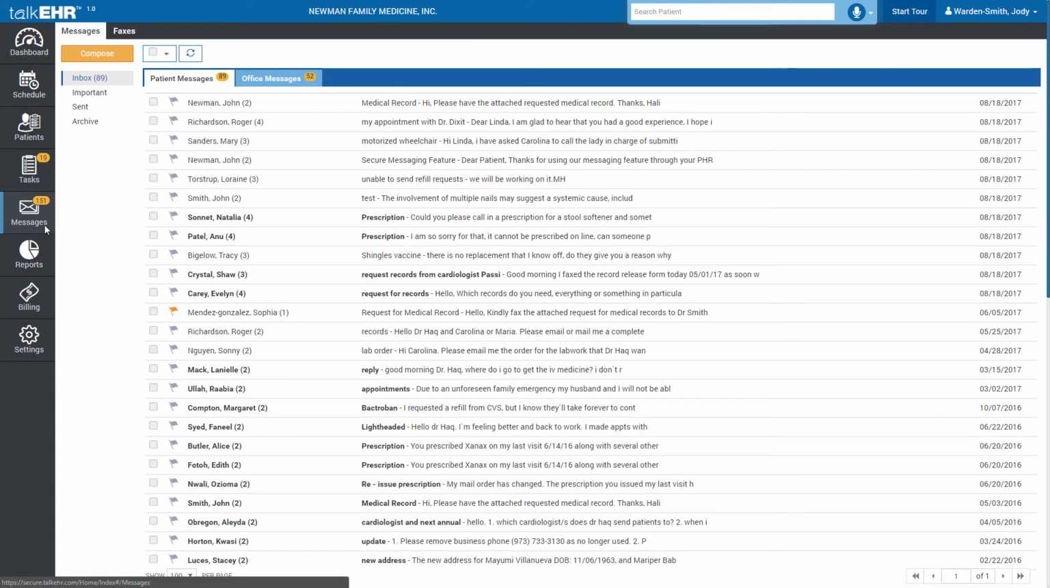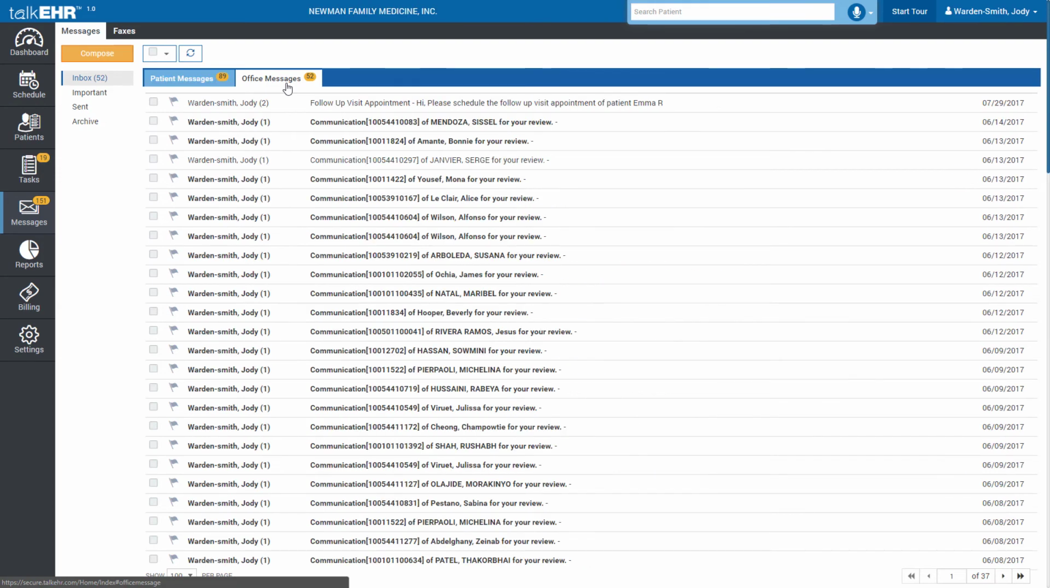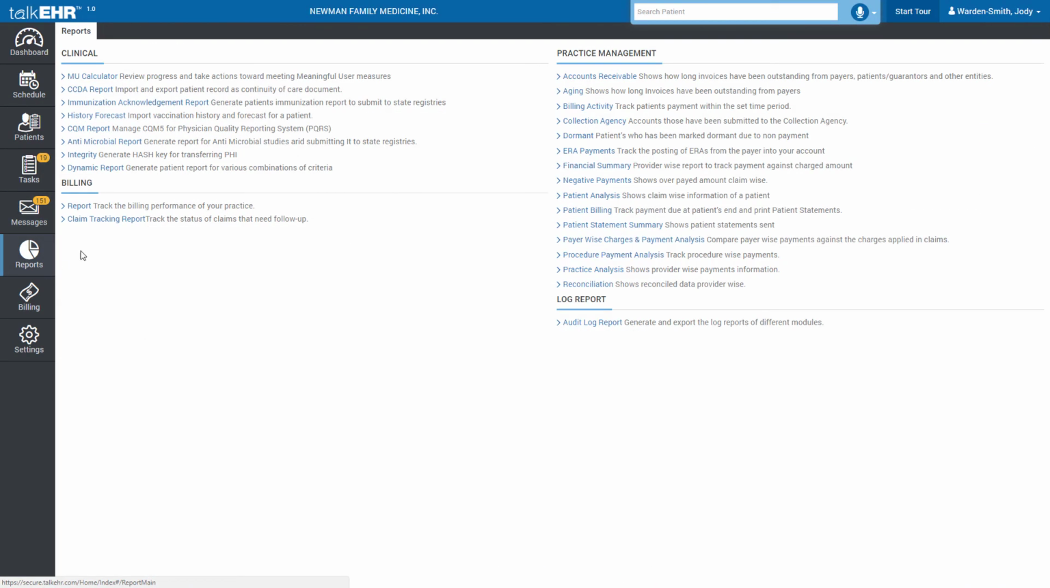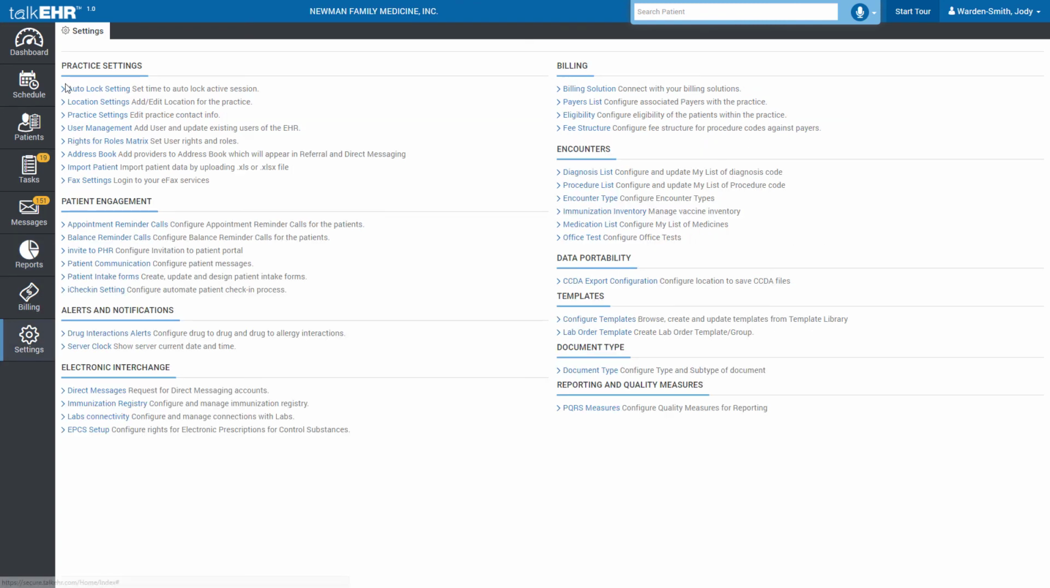Messages will streamline communication within your practice as well as with patients. Reports helps you better manage your practice, track your payments, and meet meaningful use measures to provide quality care. Settings allows you to customize your EHR to your practice.